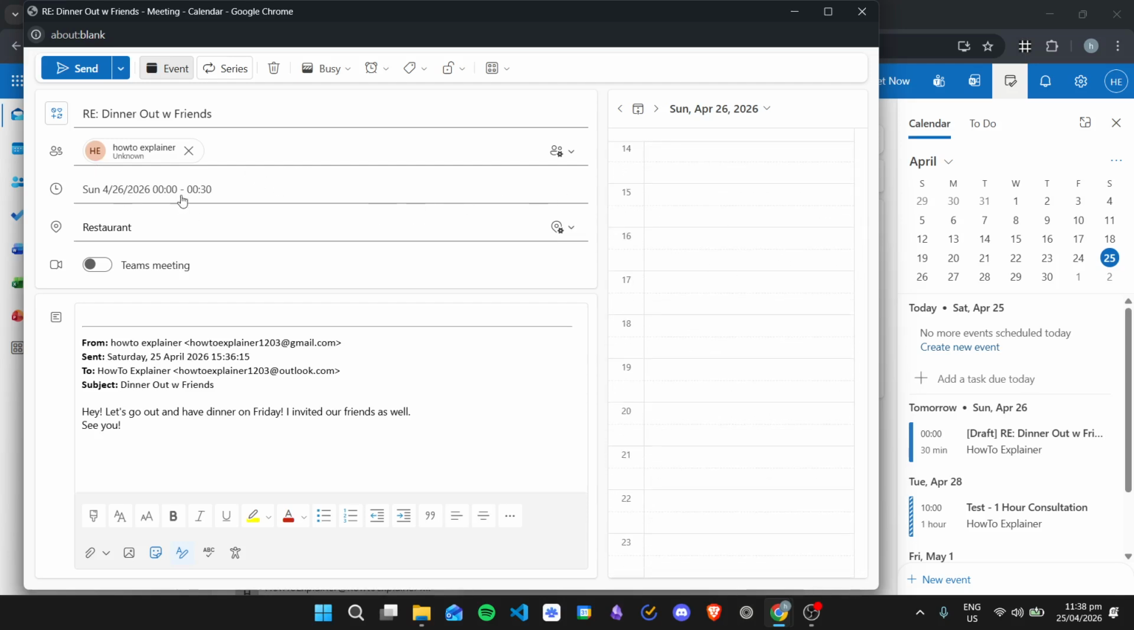So let's say the dinner will be at around, let's say, this is 12, then 1, 2, 3, 4, 5, 6 p.m., and then let's say up to 8 p.m., which is 18 to 20 hours. Then you can edit the details right here if you want.